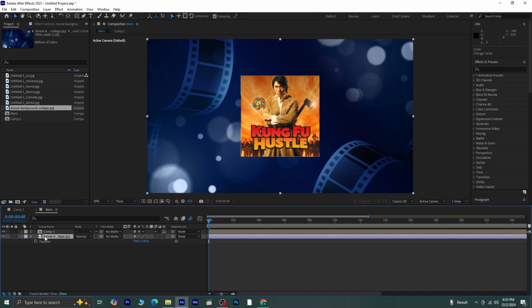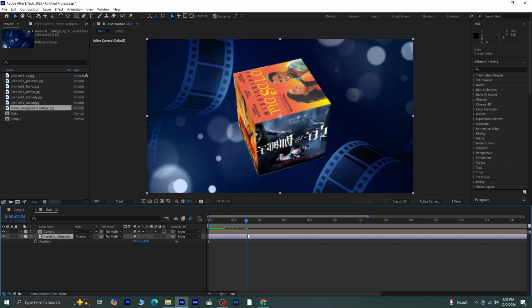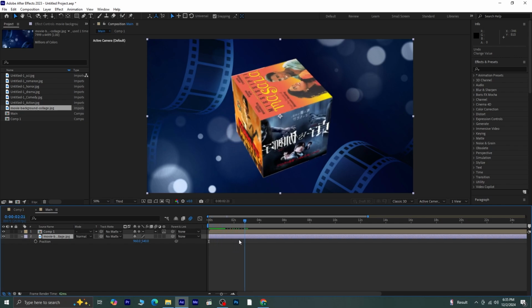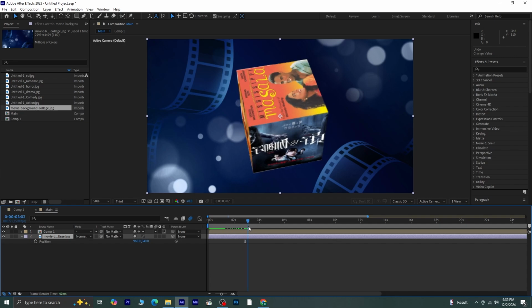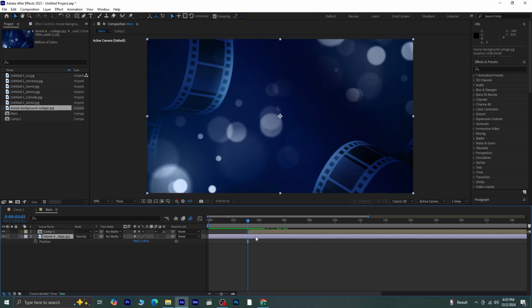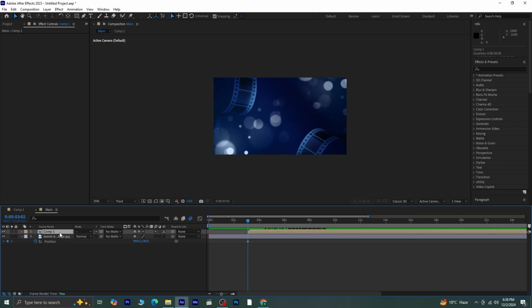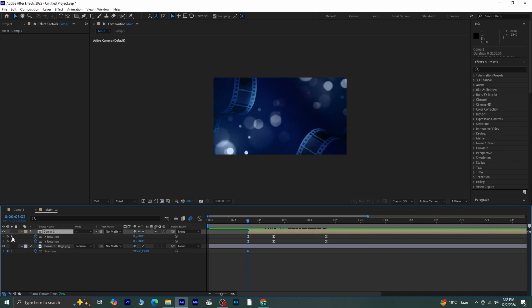Press P for position, and then move the playhead a few frames forward. Since you want the cube rotation to start later, offset the layer by setting it to begin at the 2.5 second mark. Now, click the stopwatch next to position at the 2.5 second mark. Select Composition 1 and press U to reveal the keyframes for it.